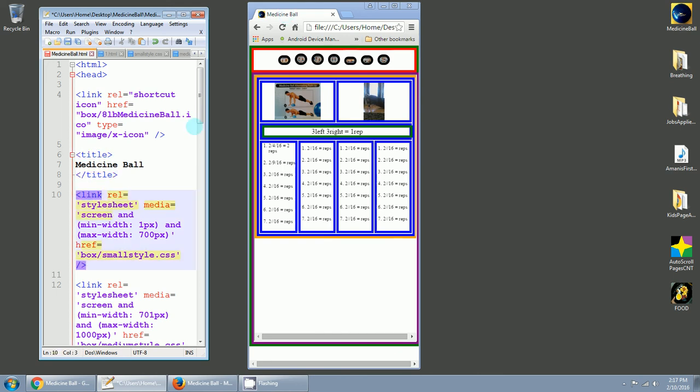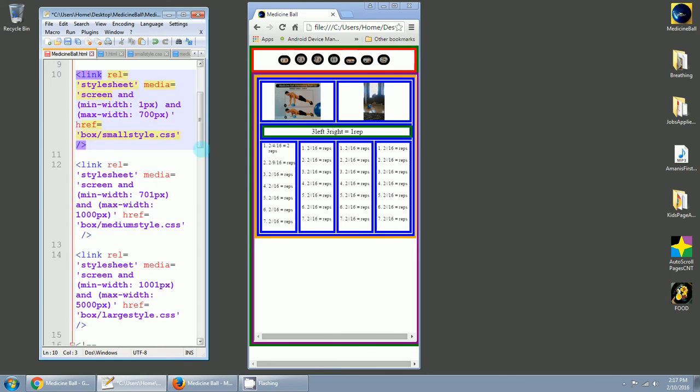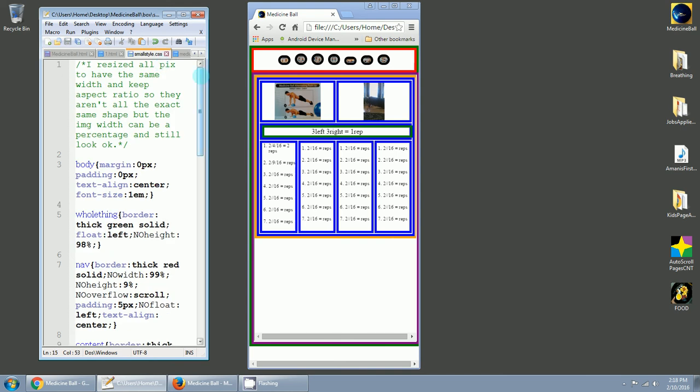Then we have 3 links. This is how I use 3 different style sheets. Link rel equals style sheet, media equals screen, and then in parentheses min width 1 pixel and max width 700 pixels. When the minimum width of my viewport is 1 pixel and the range is between 1 pixel and 700 pixels, href is going to be box/small-style.css.